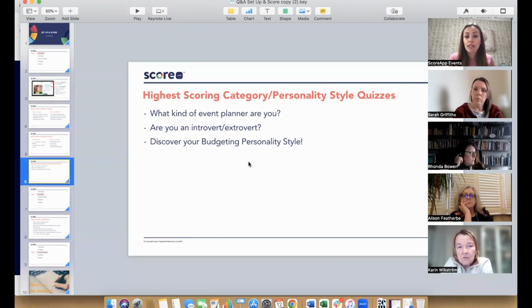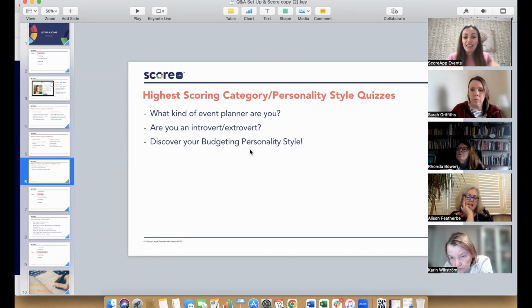We do have one template on the platform, called the Budgeting Personality Quiz, that does give an outcome. So if that was of interest, check that one out. The way that we set up the scoring is slightly different for that one as well, so that will help, and I'm happy to talk through how to set that up on the platform if anyone would like to do that as well.